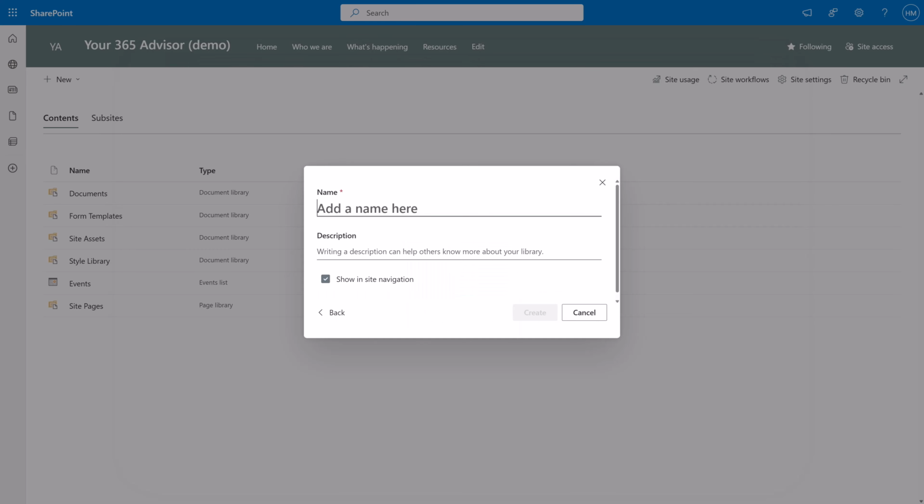Give the document library a name, add a description, and then choose whether or not the new library will be shown in the site's navigation. In this case, I am going to remove the checkbox because the video library is only going to be used by a few people and not everyone who has access to the site. Then click Create in the bottom right corner of the dialog box.